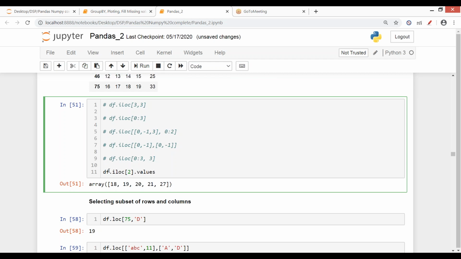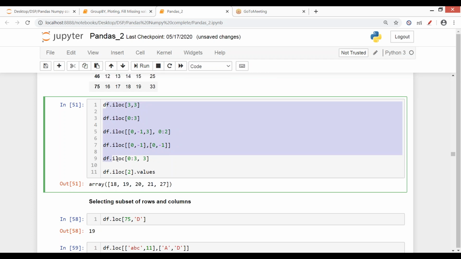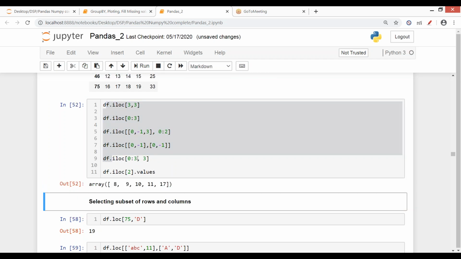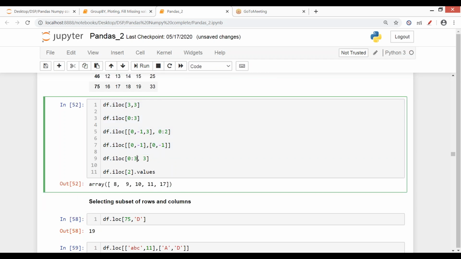Sorry. So does anyone have any confusion in iloc? Any doubts in iloc?